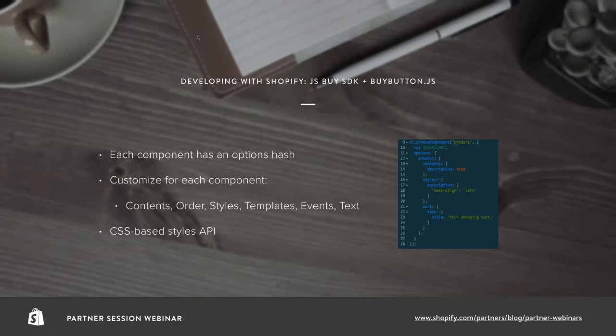So for each element that gets created by the UI library, for example, for the cart, for the product, for the toggle, for the modal, you can customize the contents, so what gets shown in each element, the order that the components appear in.